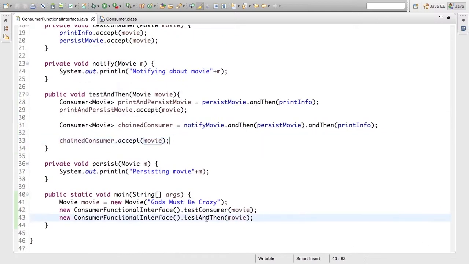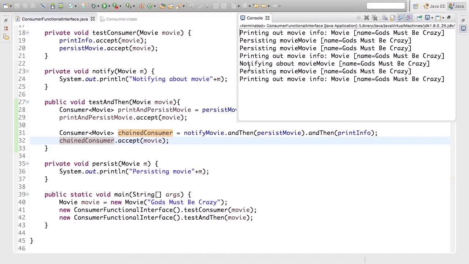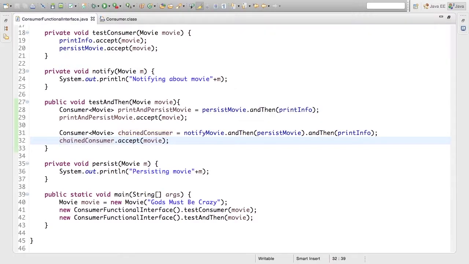So if we invoke the test, then we know that this piece of functionality is also going to be invoked. Let's run it and see. As you can see, the last 3 statements pertain to the chained consumer. So we are notifying the movie, we are persisting the movie, and we are printing out the information about the movie. This is how we can chain the consumers. So consumers are a good fit for a use case where we have a single argument given but no return is expected.